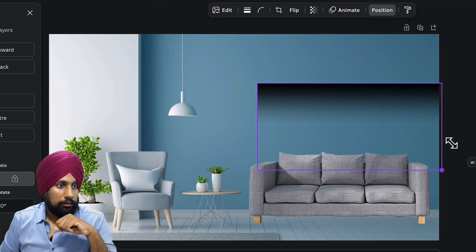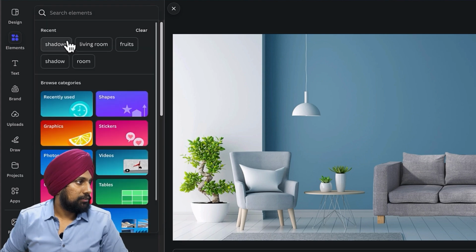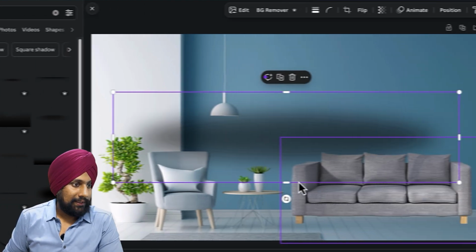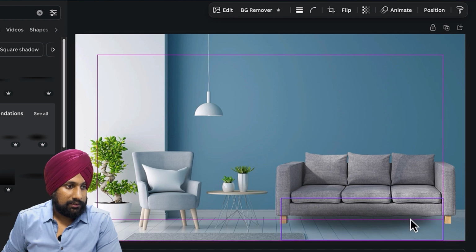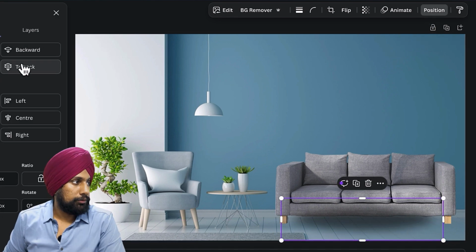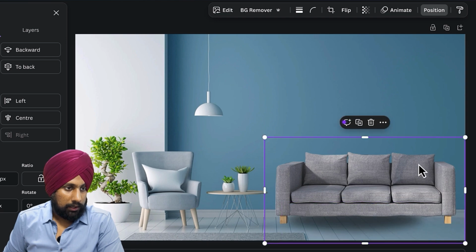Okay, this might not work, so let's go for another shadow. Yeah, this is what we searched for, so we can use this. I'm going to adjust the size. As you can see, this is just in the front, and we will position it at the back. This is something we can deal with, and let me just put it here.